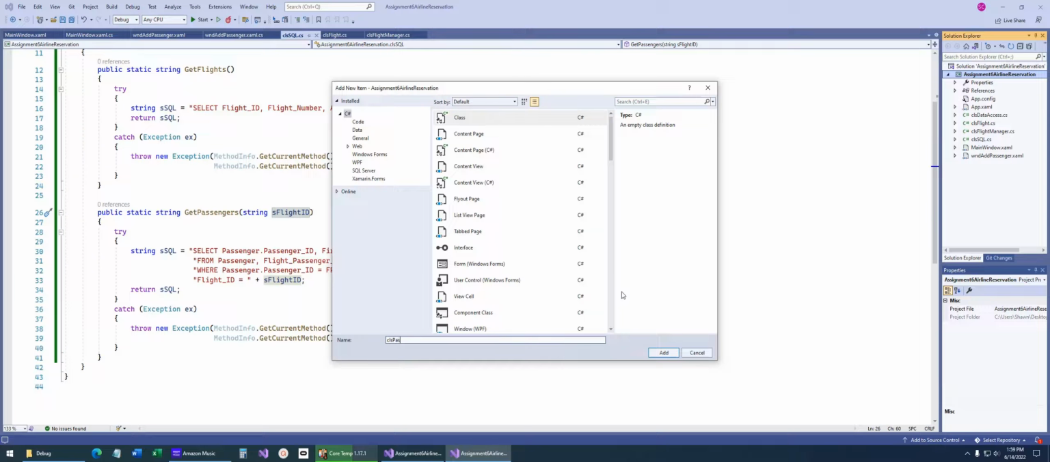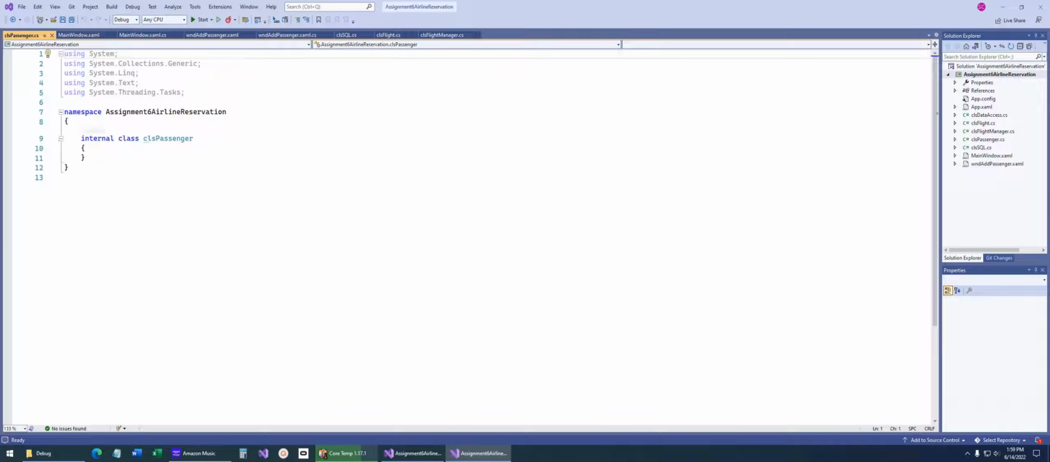So I can just say CLS passenger. And so now I've got this passenger class. I know from the requirements and the database that I've got a passenger ID. Again, these would probably be auto-implemented properties. I have a first name and a last name. Also, don't forget to override the toString method. So there we go. I've got my passenger class.